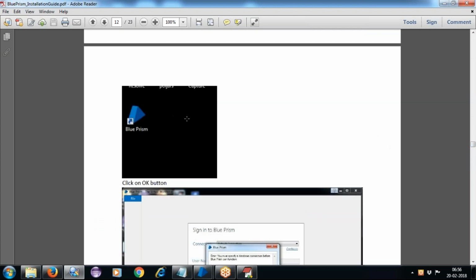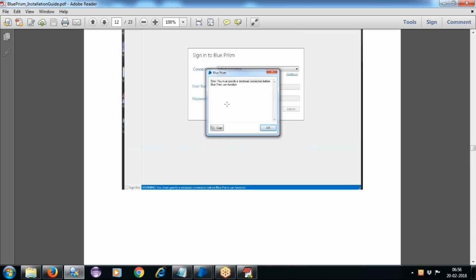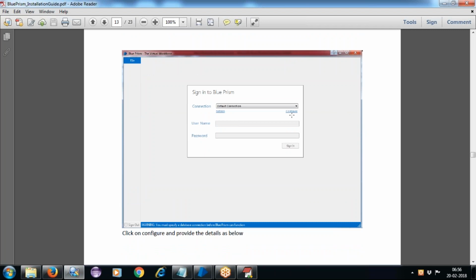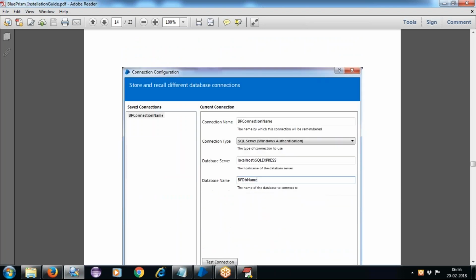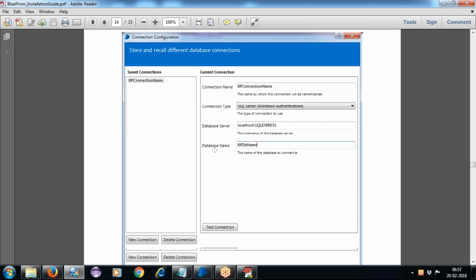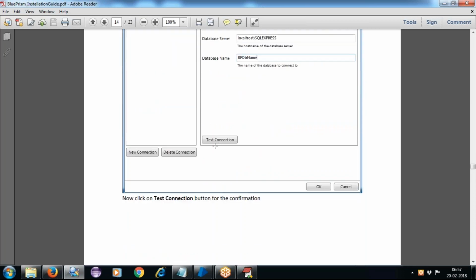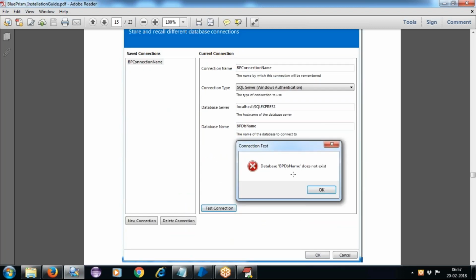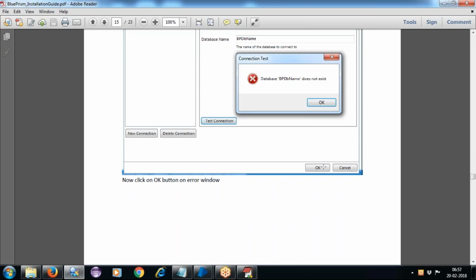Okay, so now you are getting the desktop icon. Once you double click on it, you will get the error only. Here you will click on configure. It will ask for configure details. Provide the name, take connection type as Windows authentication only, provide the database server as it is, and provide the DB name. Then click on test connection. Again you will get an error saying the database does not exist. Now click on OK, again click on OK.